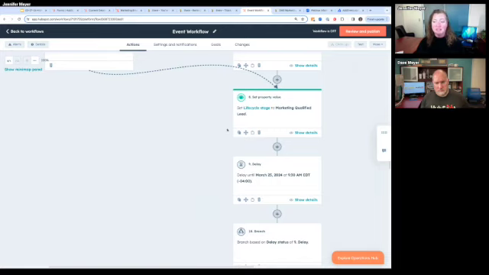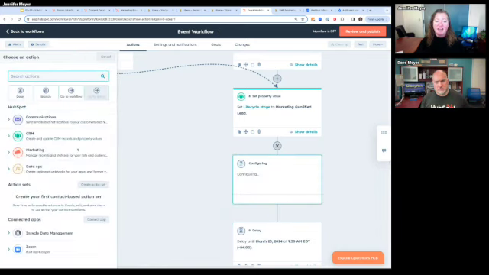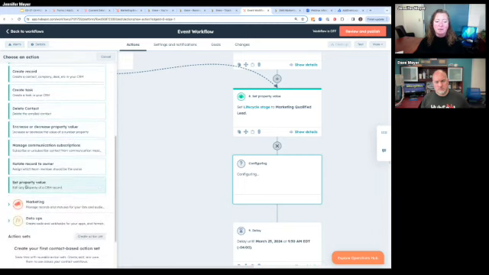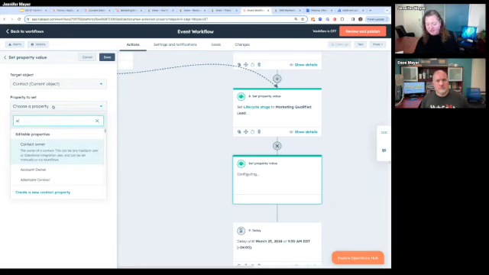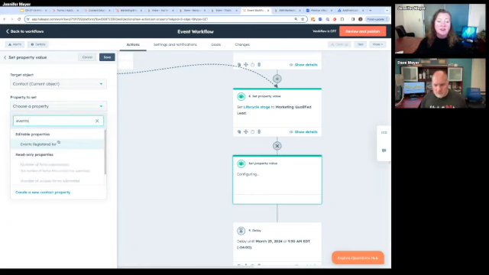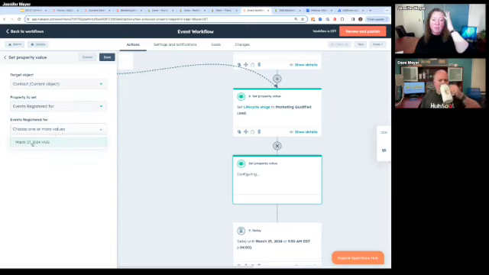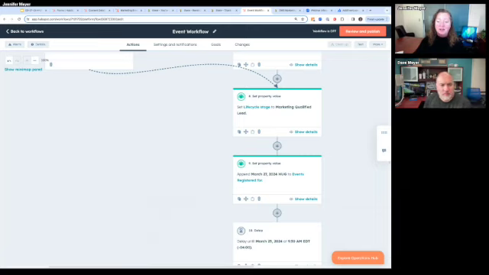You can set life cycle stage if you want. One thing that I would recommend is, all we have to do is click the plus sign, go down here to set property value. Let's set events registered for, so that we know we want to append it to current values. Ideally, this is a multi-checkbox field, and then we can set which event they were going to and save that. That's how you would add an action in there.